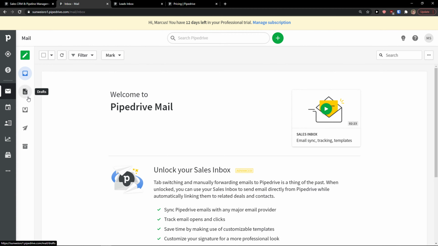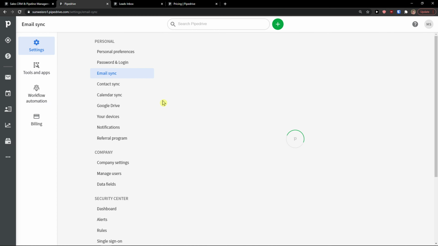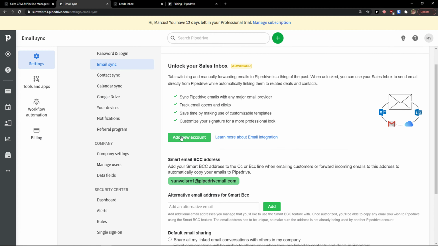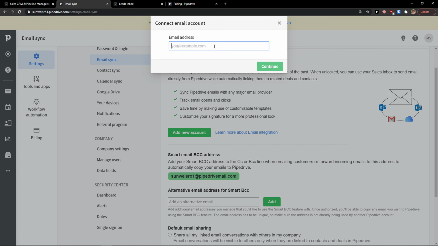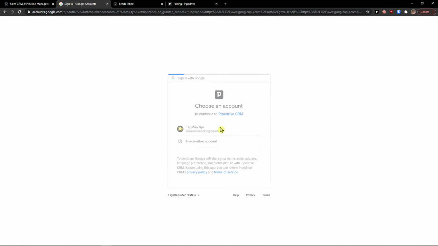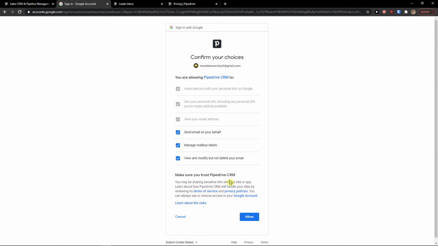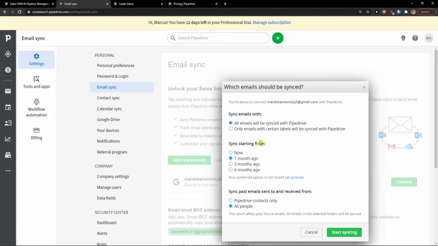The next thing I want to show you is mail. In mail, you can simply connect your email here, email sync, and now we can add an alternative email, or you can add a new account. So I'm going to add my mail. Mail here, continue. And voila. So I'm going to verify it. Send email on your behalf, manage mailbox labels, and modify but not delete your email. Okay, so I enabled everything.